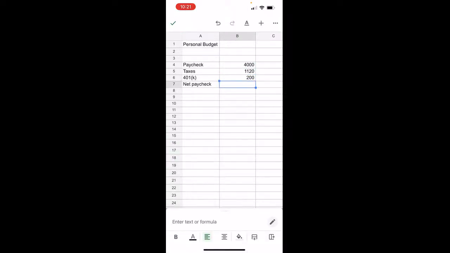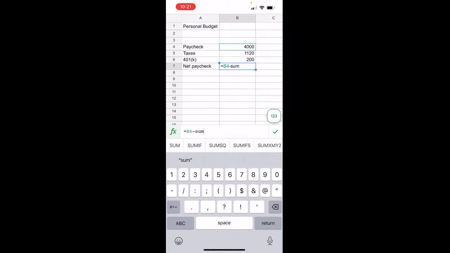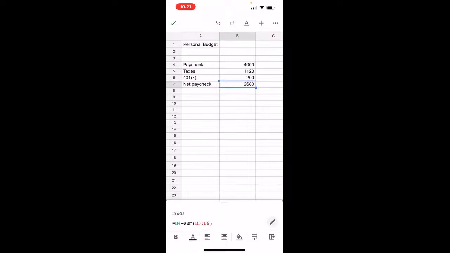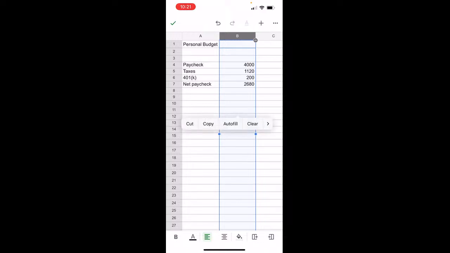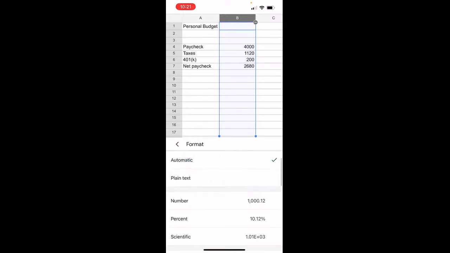To get a net paycheck before insurance and other things, we'll use the sum feature here, and there's my net paycheck. I am going to take this column and I'm going to format the cell, and it's going to be number format. We're just going to do number here.